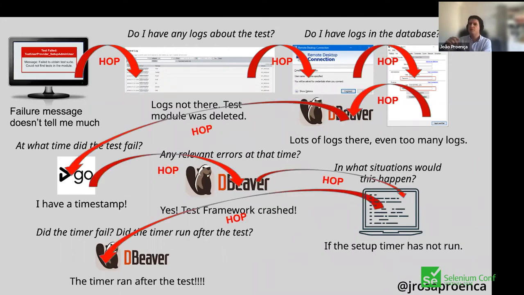I had to hop between different technologies and different tools in order to look at different data, different pieces of data at different places. I had to actually hop 8 times in order to get to the conclusion that I needed. And to be honest, I was on a mission. This was my test framework and I needed to figure out what the hell was going on, because I wasn't letting my test framework be a source of flakiness in our pipelines.